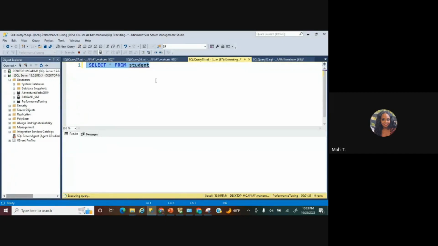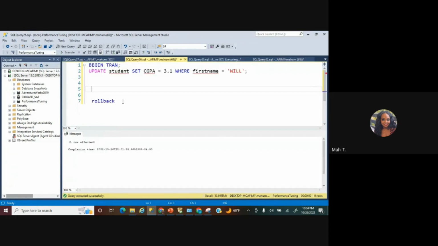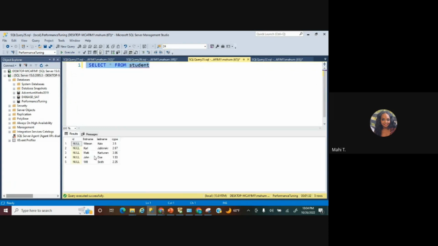So when I come here and I do the rollback, let me roll back, I don't want to change this anymore. Let me just go ahead and roll back. All right, when I go ahead and execute this, this one automatically brought the data.